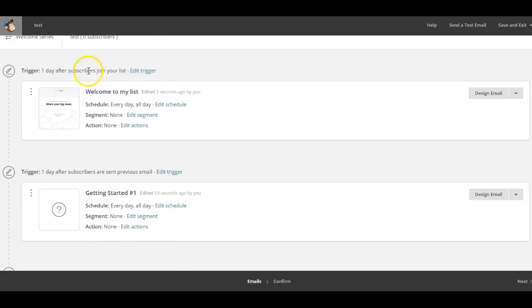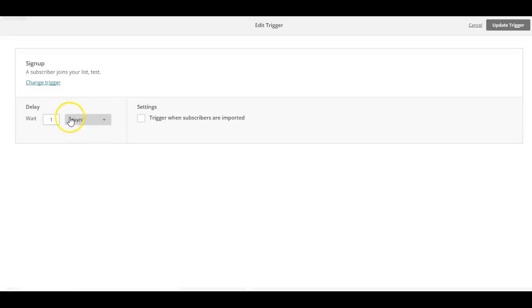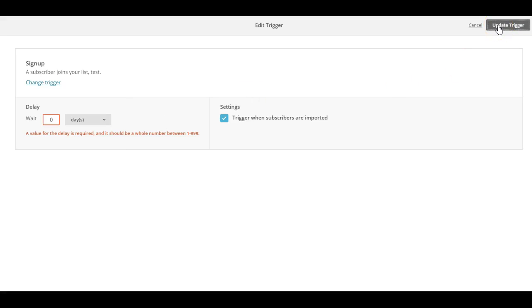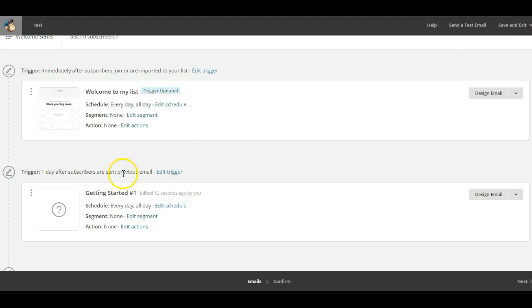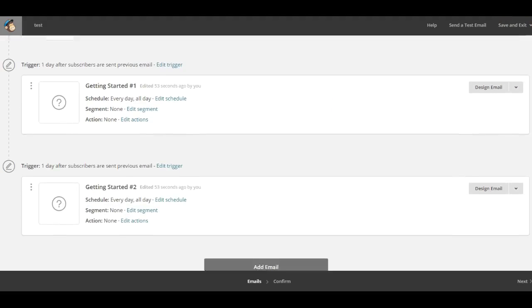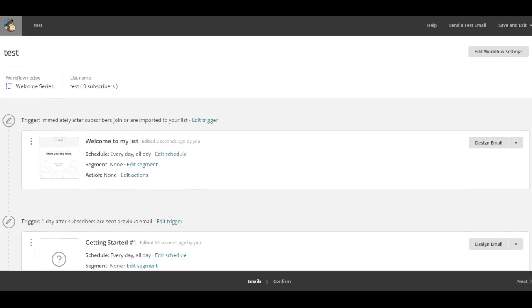So you can click edit trigger. I would do 0 to be immediately after they sign up. They're going to get this, or when you import by hand, if you do anything like that. Update trigger. Okay, let's see. Immediately. I don't have to put 0. Okay. Update trigger. And then I would put maybe this at day 2 or day 3 or day 5. And you can actually add emails to the system as well. Okay, so once this is set up, again, you'll pause this.